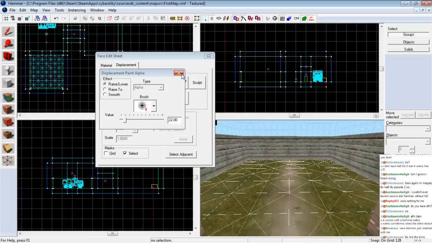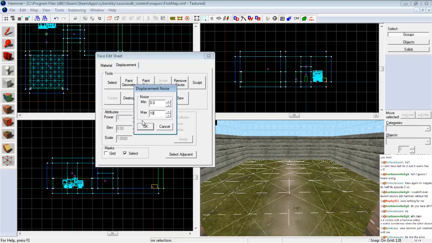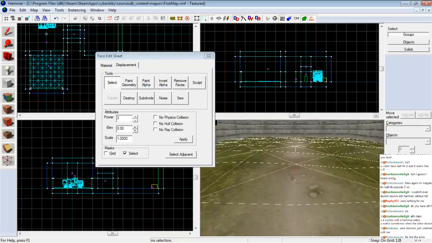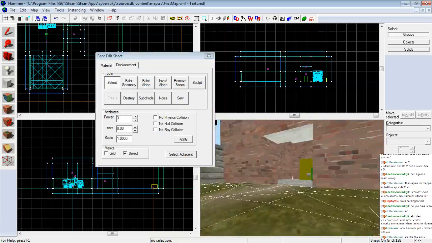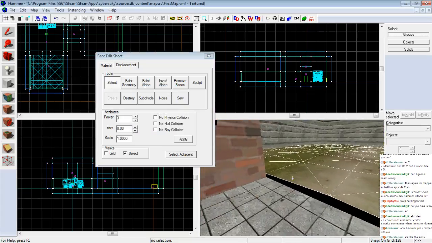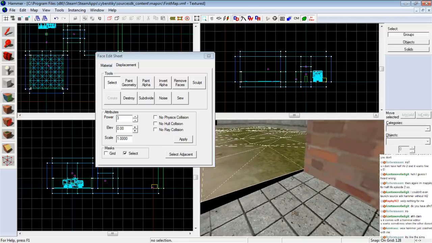And you know what? I'm going to give it even a little bit of noise here. 0 to, let's say, 10. Not much, but there. It gives our ground a little bit of bumpiness. We have a little bit of a problem here. The displacement is going over the line here.